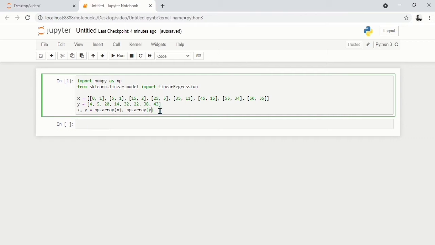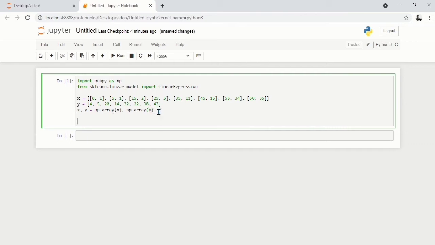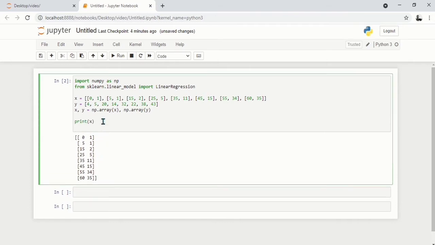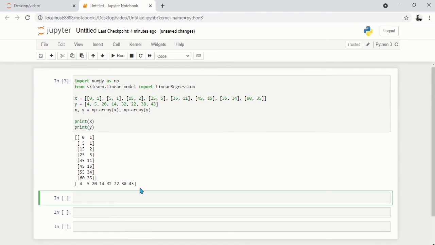Now let's print this to see. Let's print for x. Can you see? Two columns. This is the first column, which is 0, 5, 15, 25, and so on, and this is the second column, 1, 1, 2. Can you see that? So let's print for y. Can you see that?